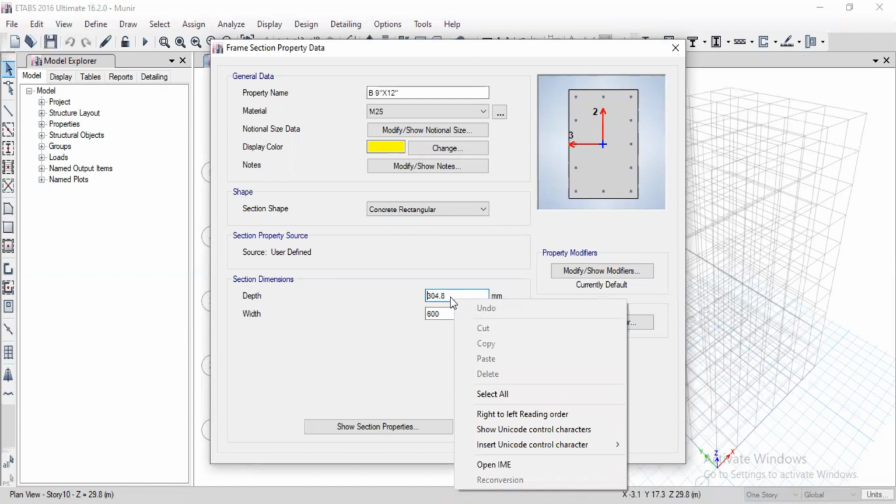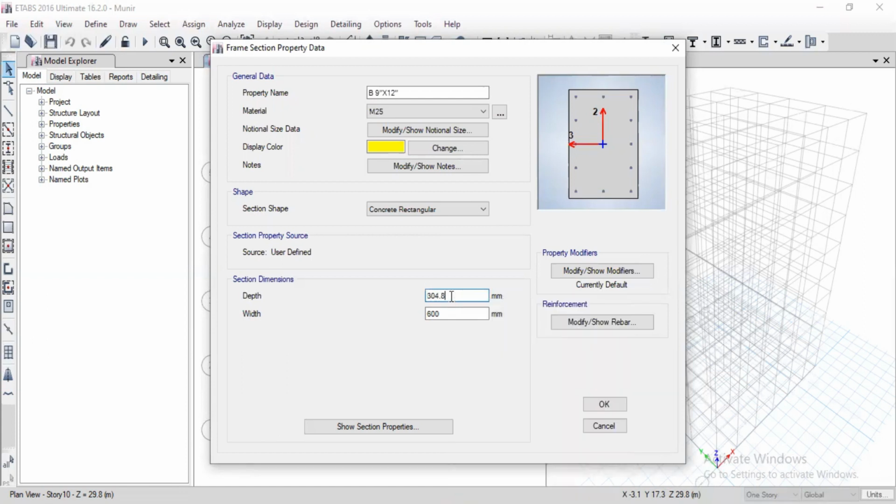Mr. Sona, in the top there is a national size data.